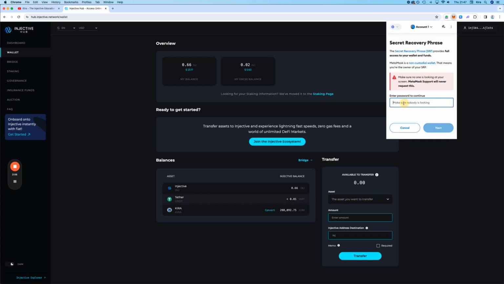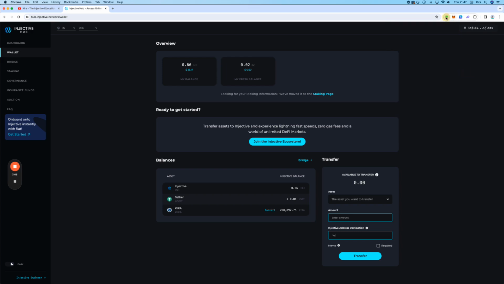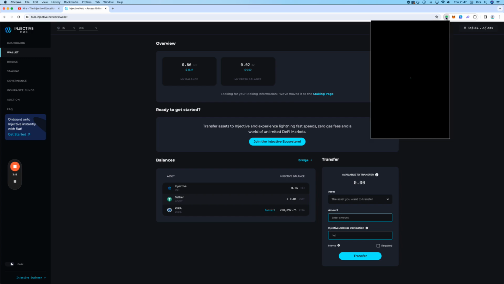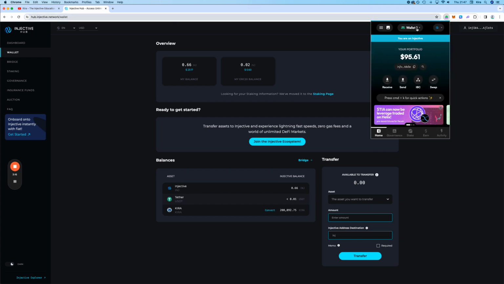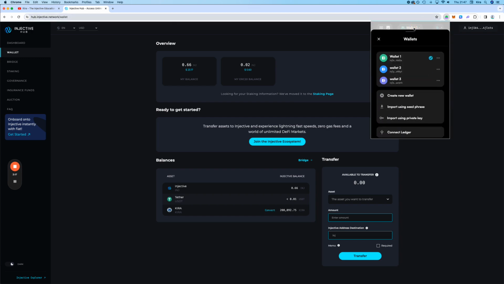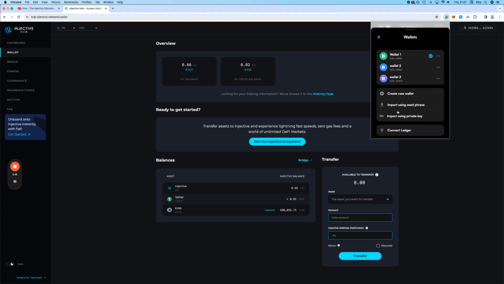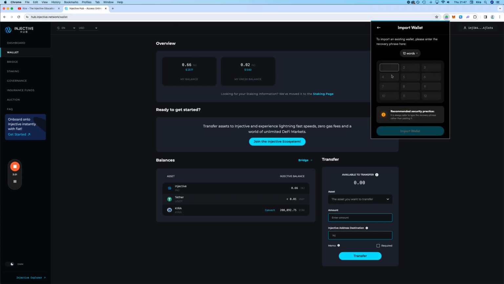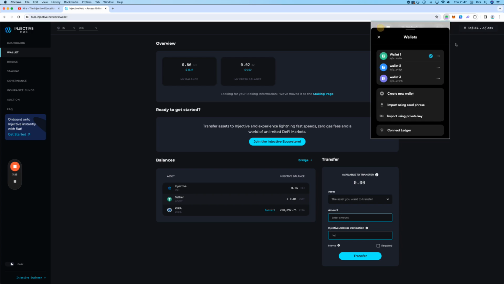And then here you put in the password of your extension, so your PIN, essentially. And once you do that, you click on Next, and the 12 words appear. These 12 words you then type in to Leap. Okay, again, how do you do it? Well, you click here, you go on import using seed phrase, and you type it in.